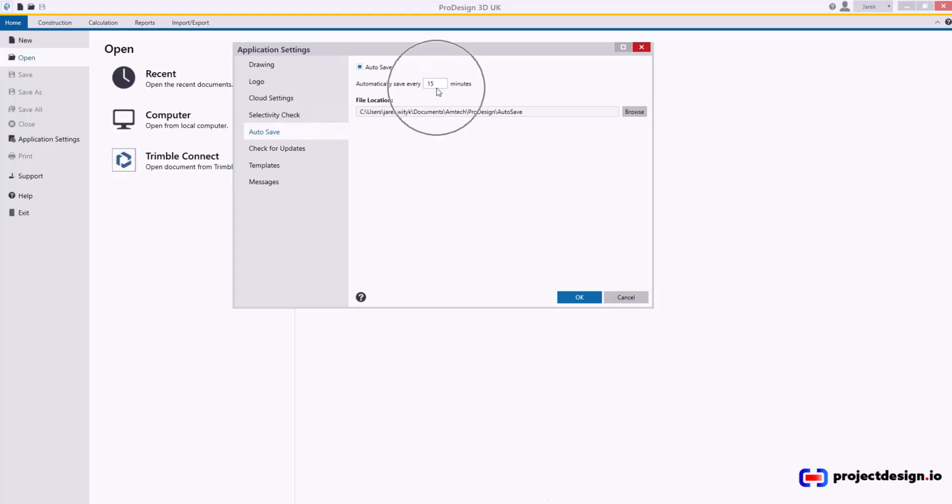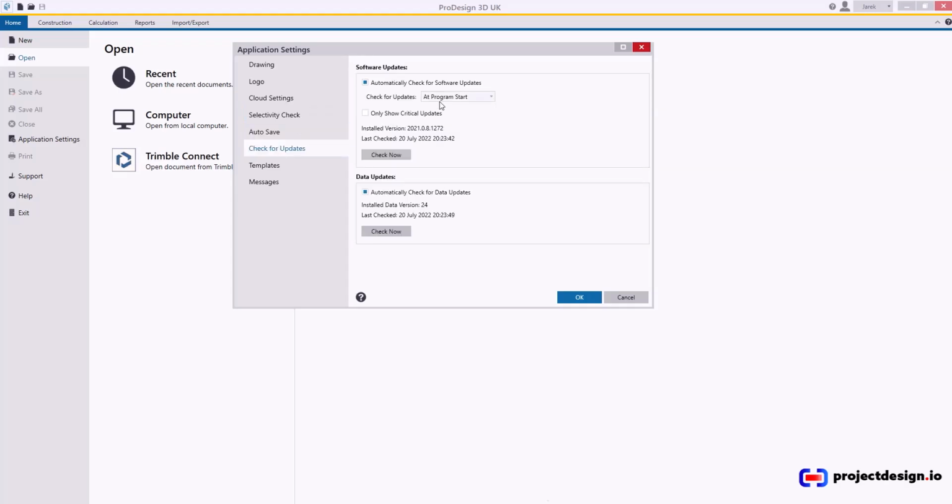Autosave, I believe the default is 15 minutes, and that's a good idea. Make a note of the file path where this is saved, just in case something goes wrong. Check for updates, automatically check for updates when the program starts. That's a good idea. You can also check now if you want.